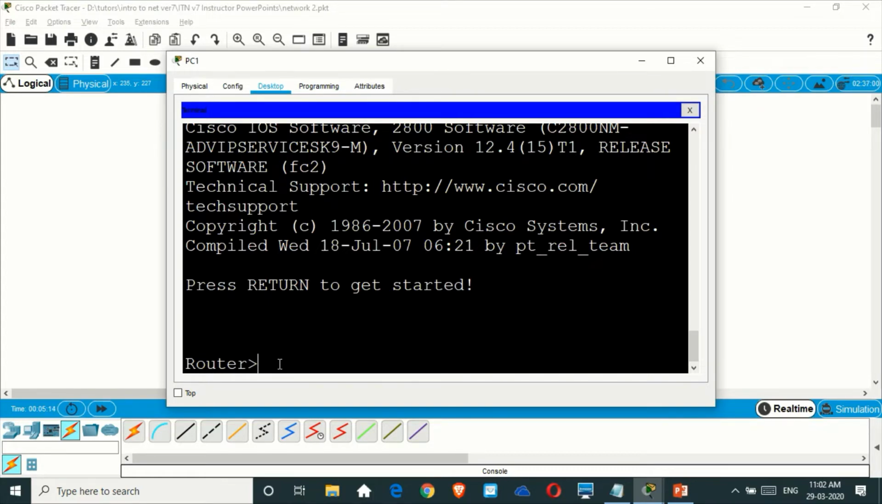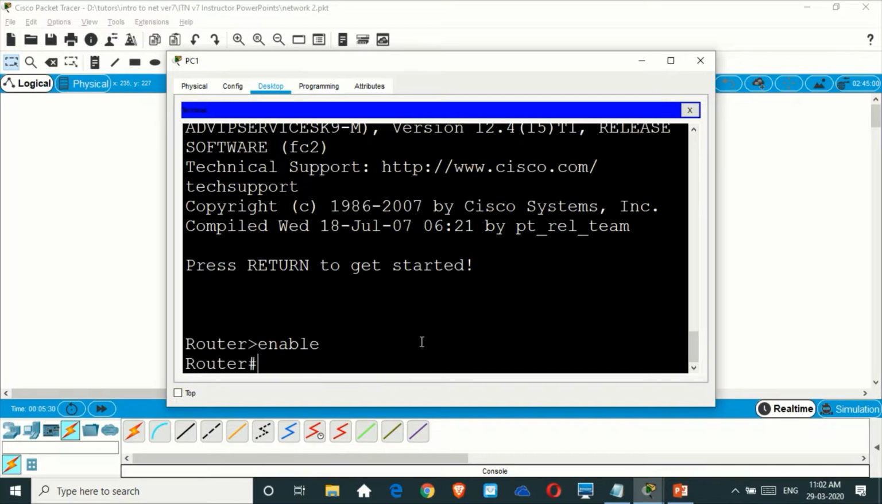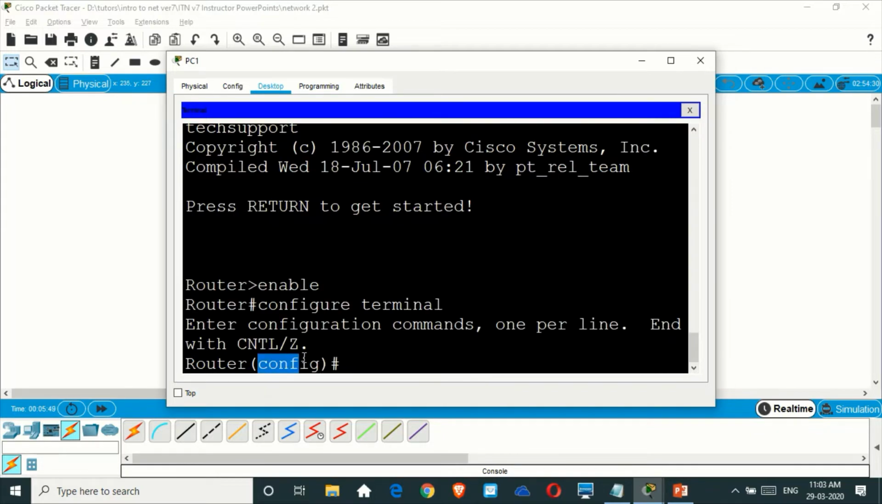In order to do anything with the router, to configure the router, you have to go to level 2, which is the privilege exec mode. For that, you have to enter the command enable and press enter. So now you have entered the privilege exec mode. You can see that by looking at the hash symbol, which means that you are in level 2. In order to configure the terminal, you can enter the command configure terminal. So when you enter that command, you can see that now you are in the configuration mode, which is level 3. So let us look at the first question.